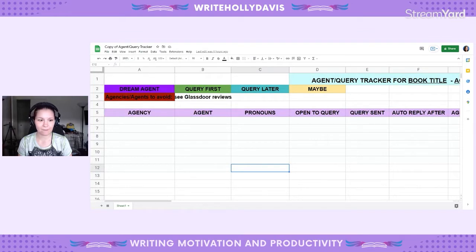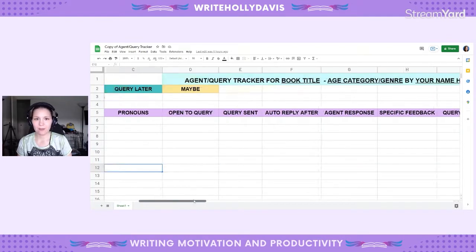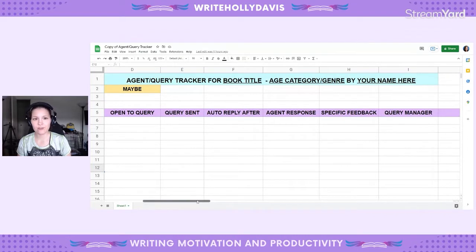So at the very top, you'll be able to edit this yourself and customize it for your work in progress. At the top, I have agent slash query tracker for book title, your age category and genre, and then your name. Kind of fun.